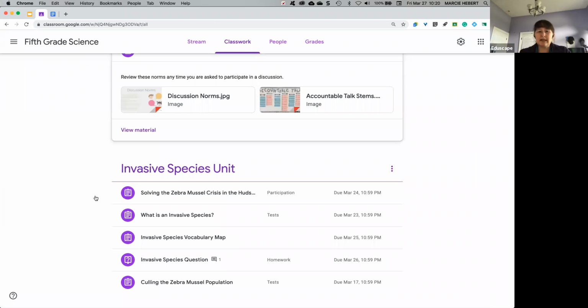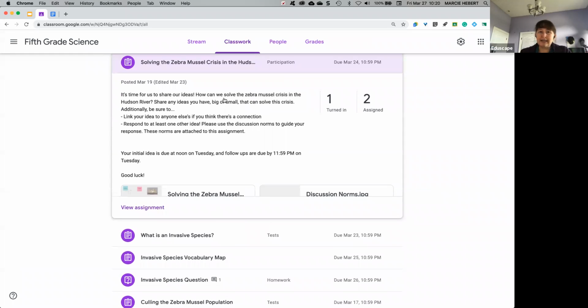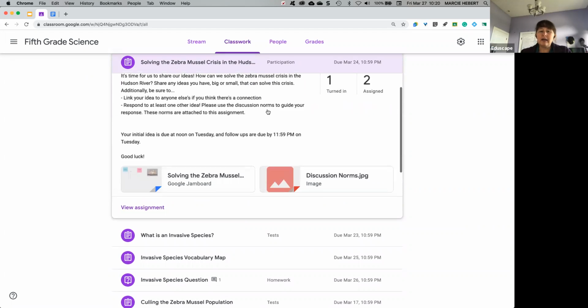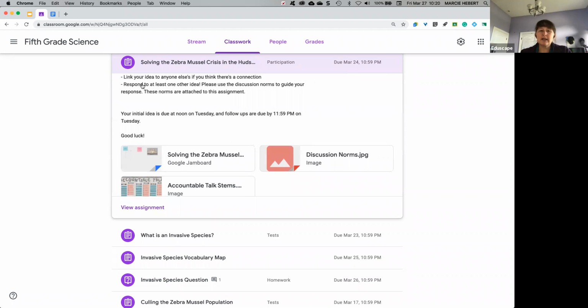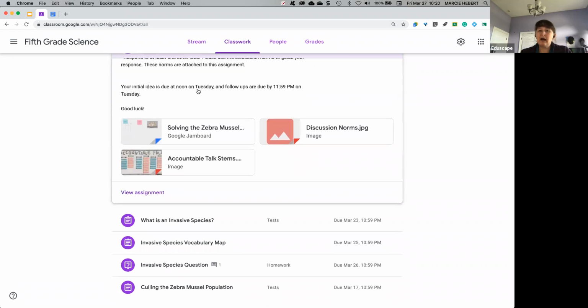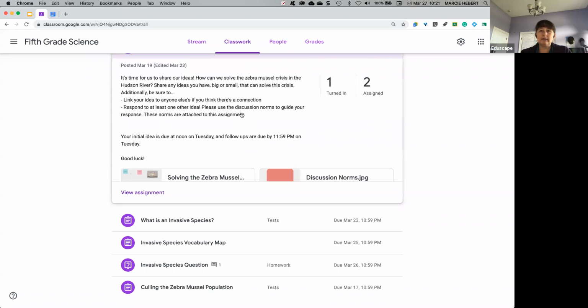So let's look at what Mrs. Aronson did. Here's her invasive species unit. The first thing she did was set up solving the zebra mussel crisis. And she asks them to share their ideas about how to save it and anything that can help with the crisis. If they can link their ideas to anyone else's for connections they see. She expects them to respond to at least one other idea and asks them to continue with their discussion norms. A deadline is given for when their initial idea and their follow-ups are due. So she's setting very, very clear guidelines here.